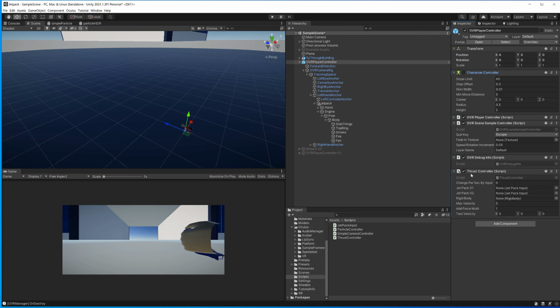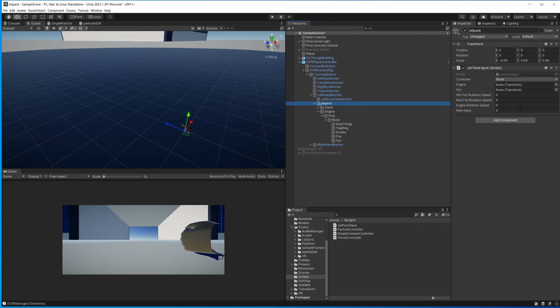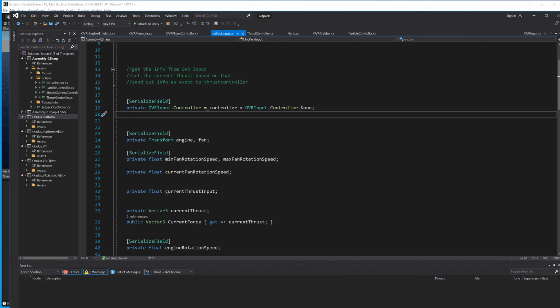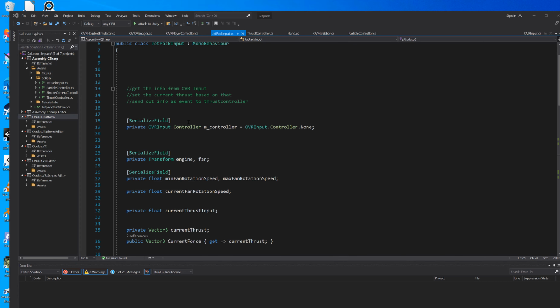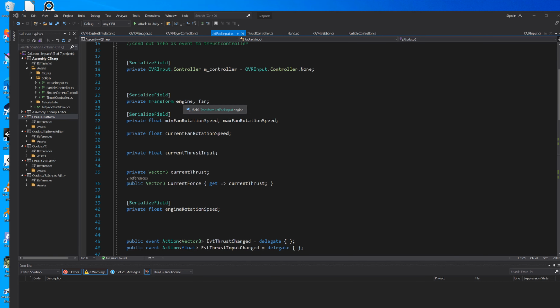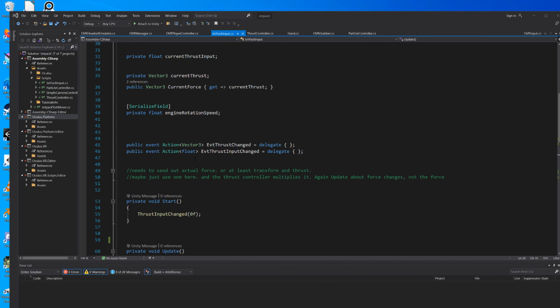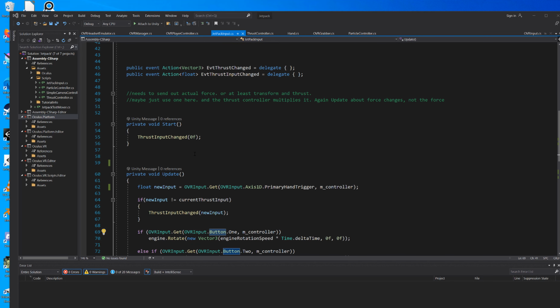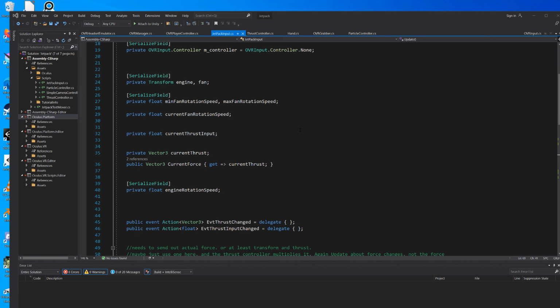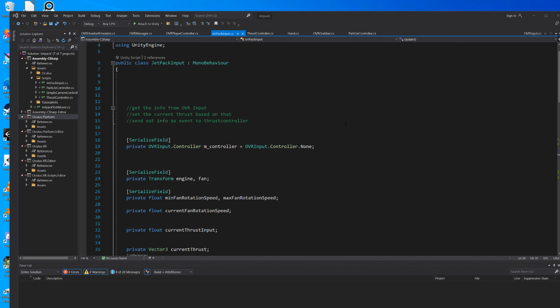So we have the thrust controller. We can disable this for a moment, because let's take a look at the jetpack input first. The script is responsible for reading the input, rotating the engine and the fan, and then sending out the new thrust, and this is going to get read by the thrust controller. So let's go through this slowly.